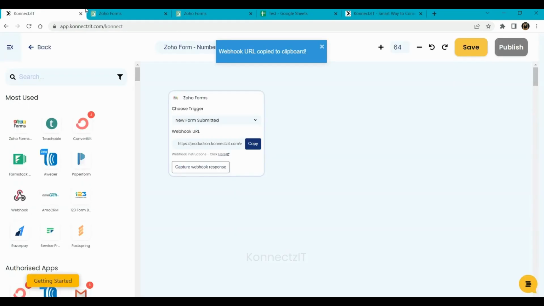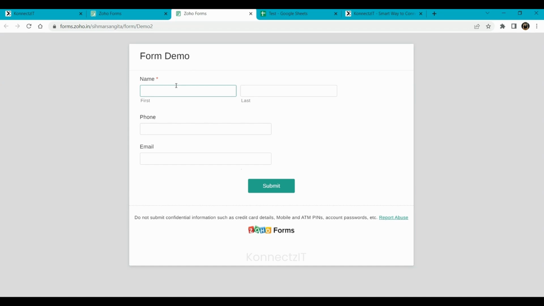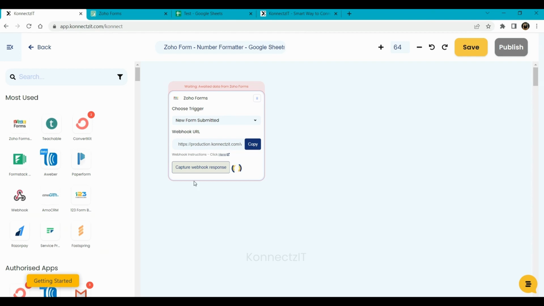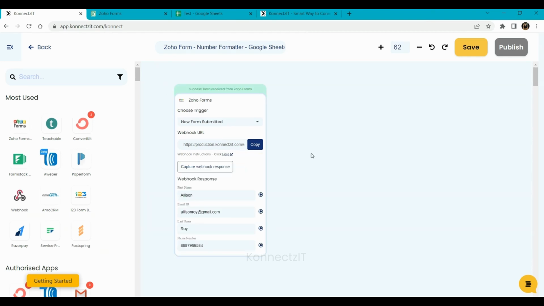So for Connect to capture the response over here, I have to click capture webhook response, and on the Zoho form here, I have to fill the respective form for it to capture the response. So this is a Zoho form. I'm going to fill in this particular form. And finally, the email ID. So yes, I have successfully submitted the form. Now we just have to wait for Zoho forms to capture the response over here. So yes, as you can see, the response has been captured.